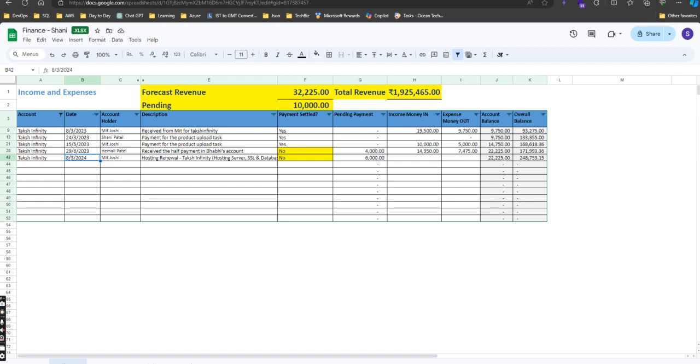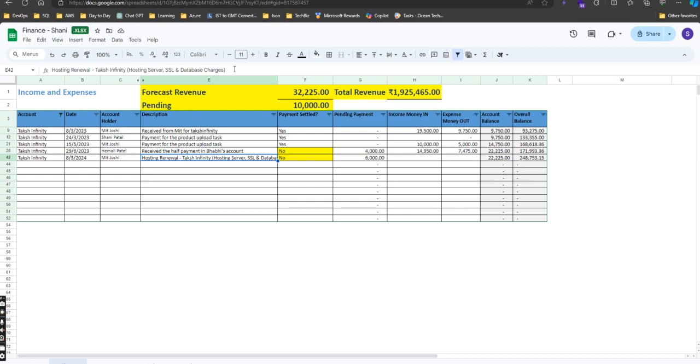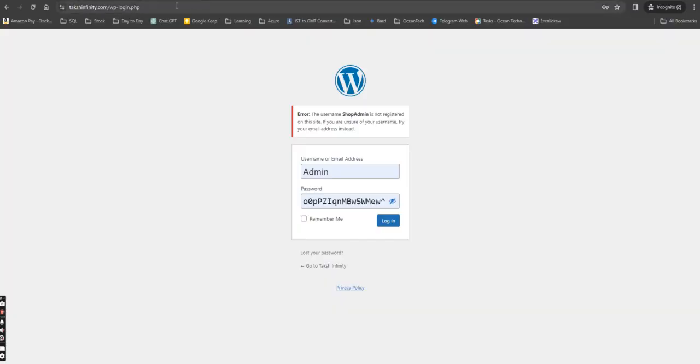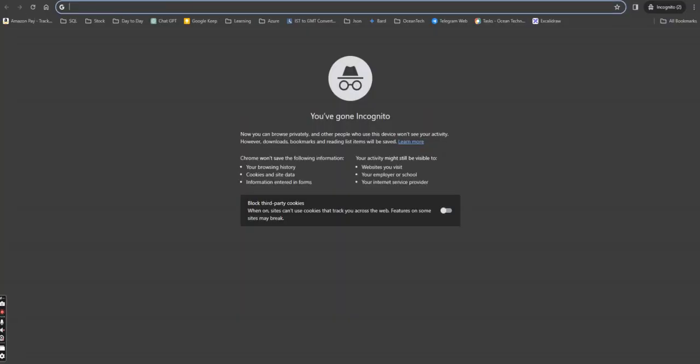Yeah, I'm here. Let's quickly check that as well. If I remember correctly, we don't take any charges for the domain; I think the domain is always external. These three charges are for the hosting server, the SSL secure service license, and the database charges. Coming to the domain, let's see when it is getting expired.